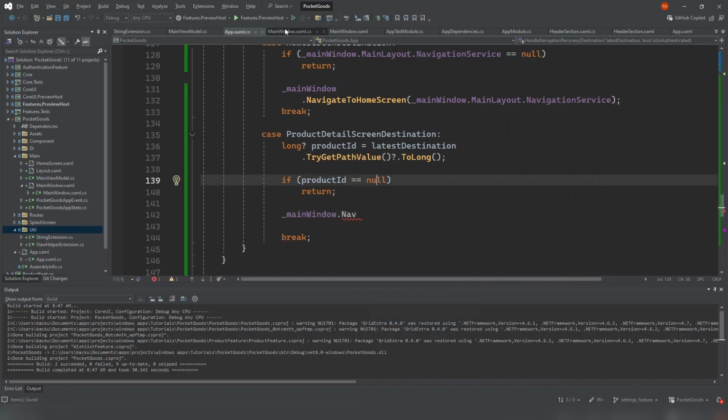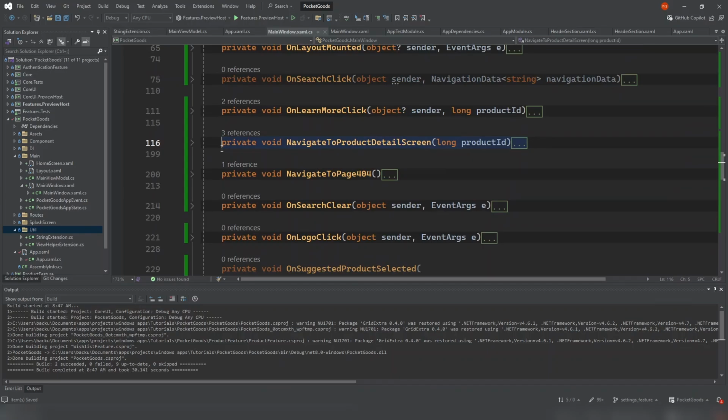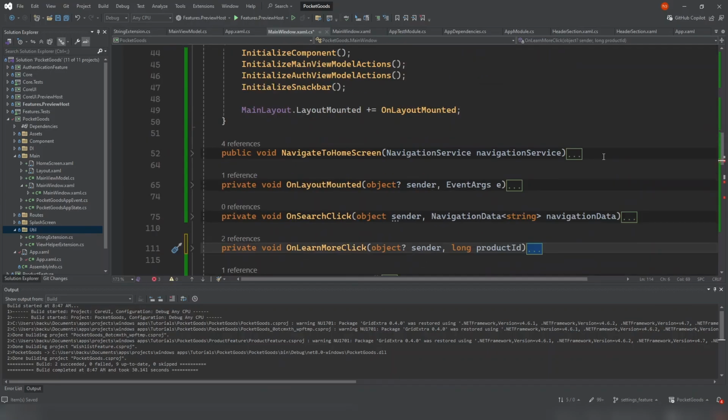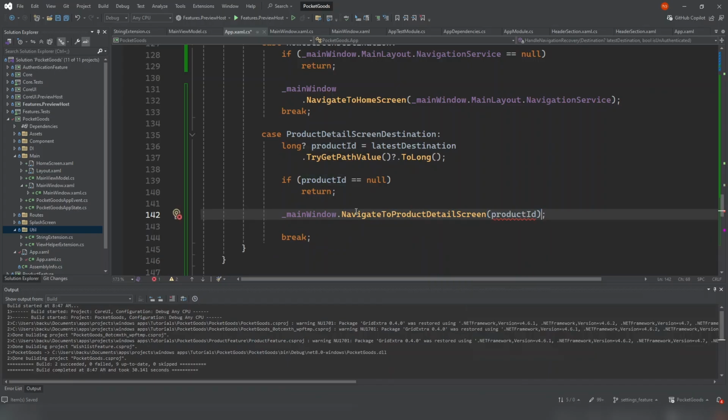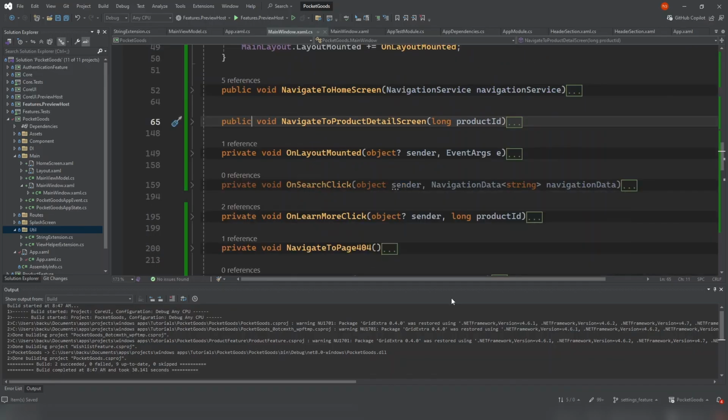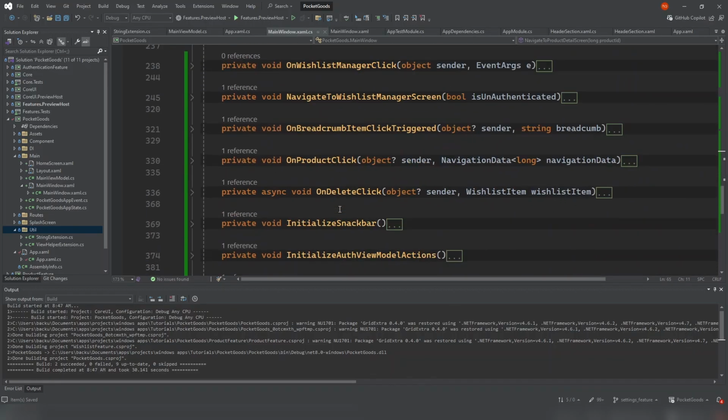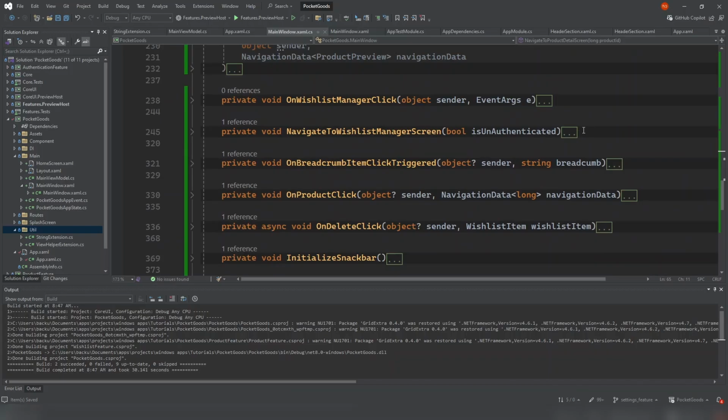Let's come back to the window code behind. Navigate to product detail screen. I'm going to put it here. And it should be public and products ID and value, of course. All right, now for the wishlist manager screen destination, let's come back here and let's make it public. Navigate to wishlist manager screen.